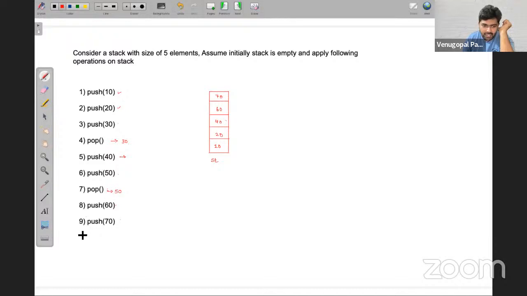Okay. Now let's say I do the 10th operation, for example, push 80. Then what output will come? It will give the overflow error. So it gives the overflow error, friends. Why? Because the stack is full now, correct? There is no space to add an element there. Therefore, it will give the overflow error.